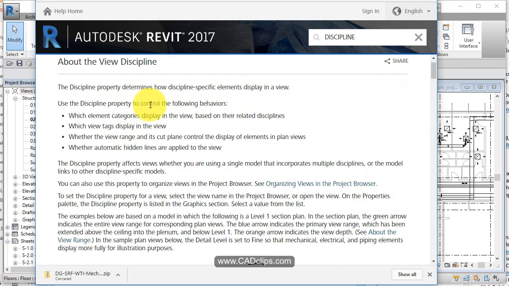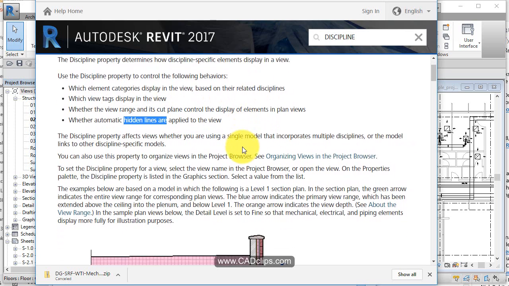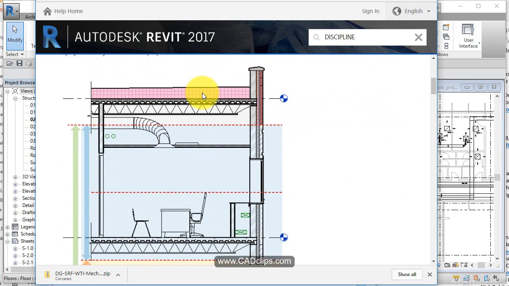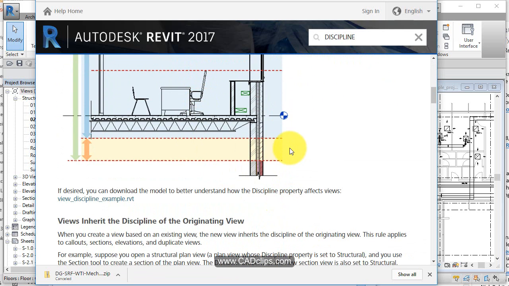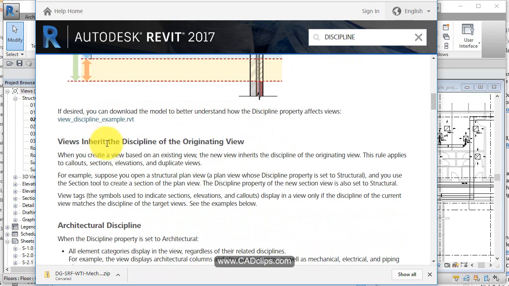Use the discipline property to control the following behavior: which element categories display, which element view tags display, whether the view range and its cut plane control elements that are above and below, whether automatic hidden lines are applied to the view. So again, some good reading material in here, and it shows you an example of how a view range works. Views inherit the discipline of the originating view.